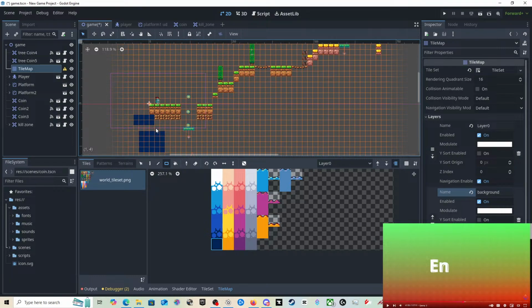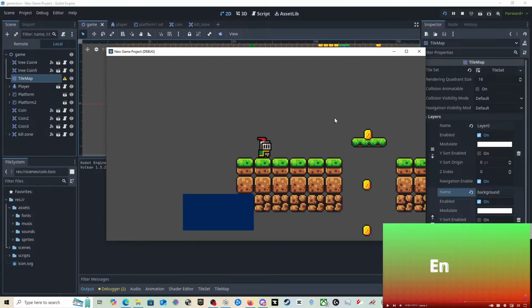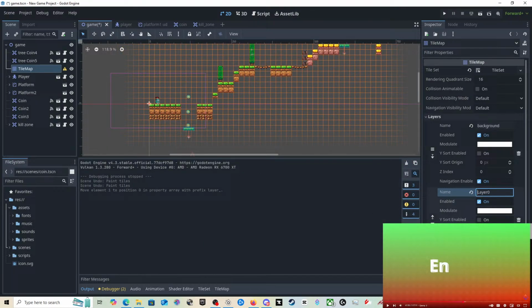No, so that's going over the top. Is it though? Let's have a look. Yeah, that's going over the top. So that's the foreground. I don't want it there. So Control Z. Put that up to the top.